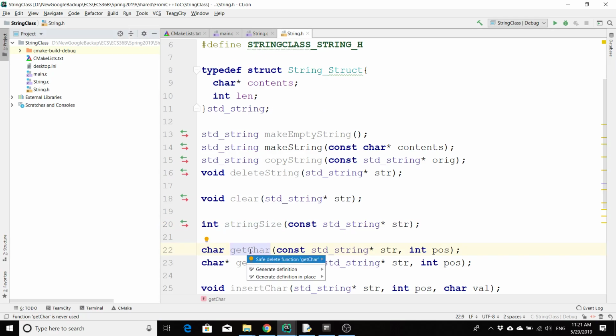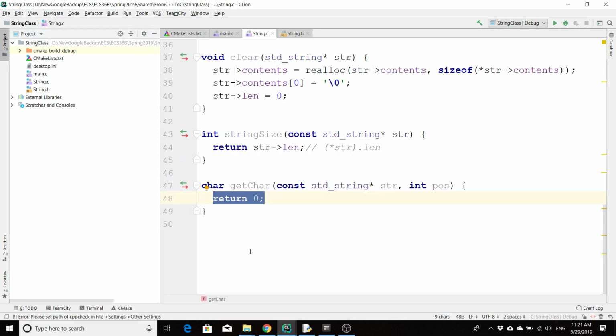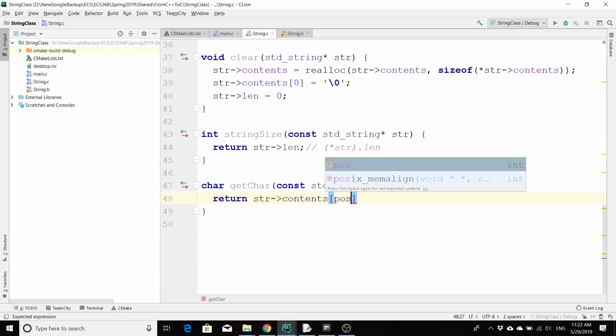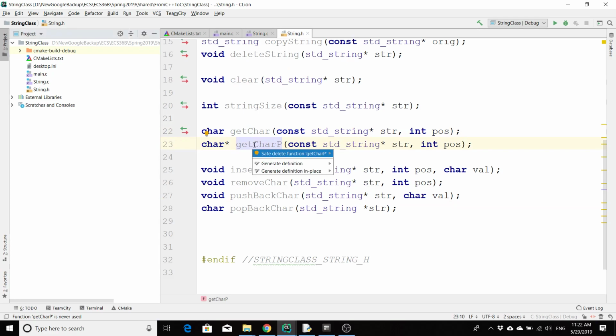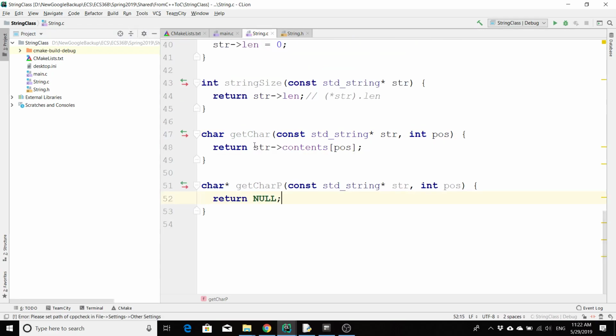Okay, so here we want to get the character at the position, so what do we do? str arrow contents pos, right? You just dereference it. And then we also had getCharP so that you could get a pointer to that character. So how could we get a pointer to the character at position? No, you still need the arrow. Could we do this?